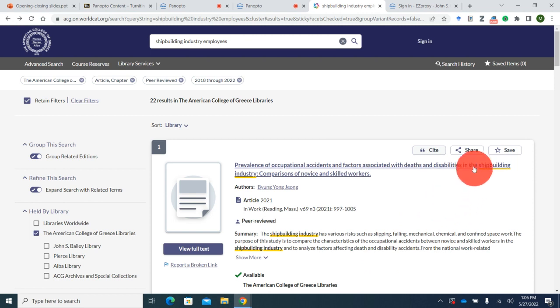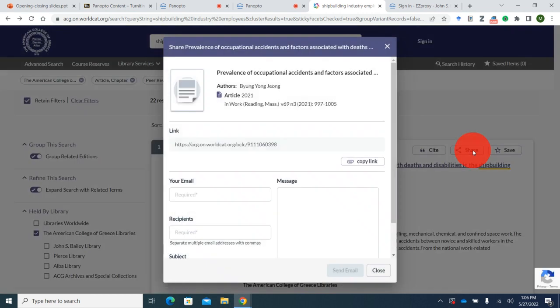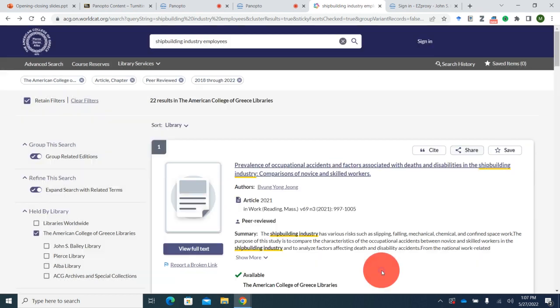Additionally, you can use the Share button. This creates a stable link for the source you intend to use, that takes you to the description of the information source, which includes the accessing options. You can email this link to yourself or to a classmate for a group project. Finally, you can use the Save button to save titles to review them later.